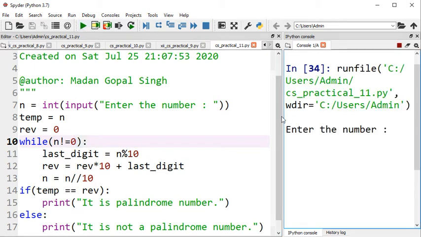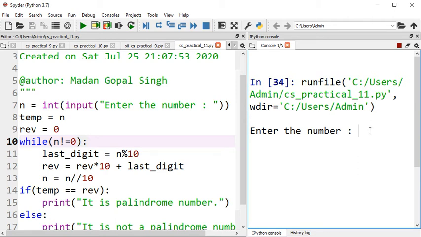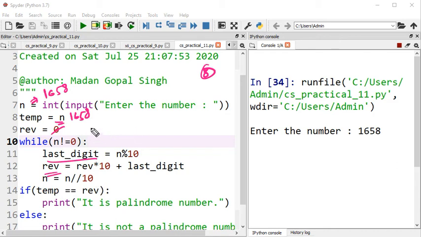Let's try, we are entering the number, let's suppose 1658. So how this program will run, I'm again explaining to you. Let's see in the board if you didn't get the idea. I'm quickly doing this. n value will be 1658, and this time it will be only 1658, reverse is 0, last digit will be 8. So reverse will become 0 into 10 plus 8, so it will become 8 the first time.